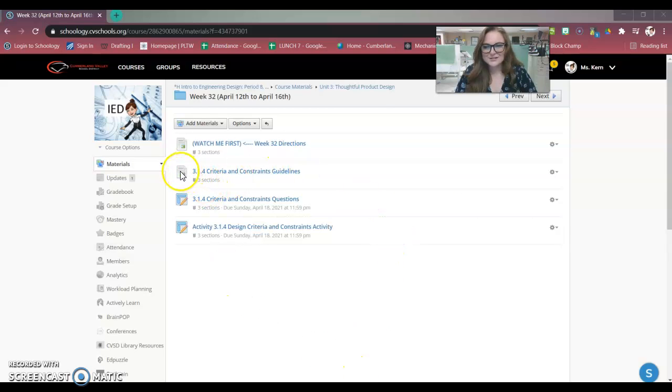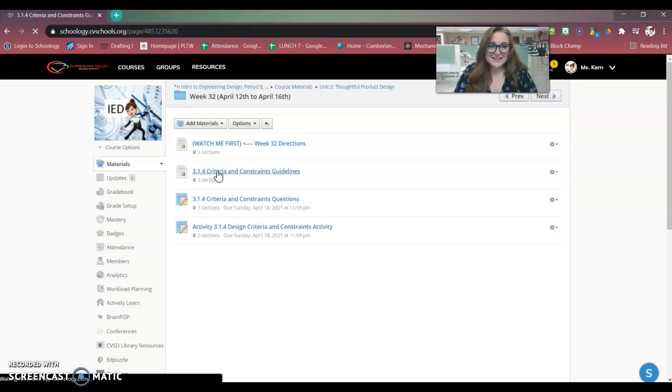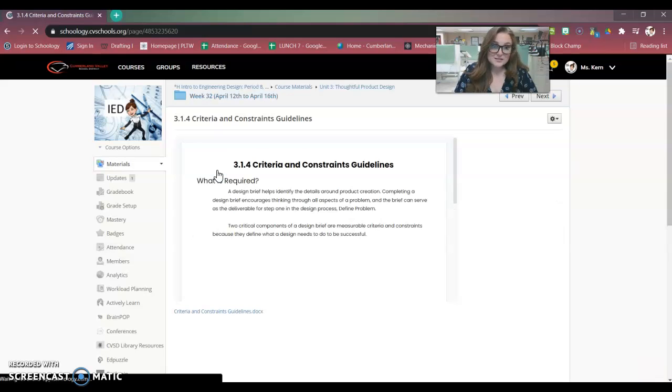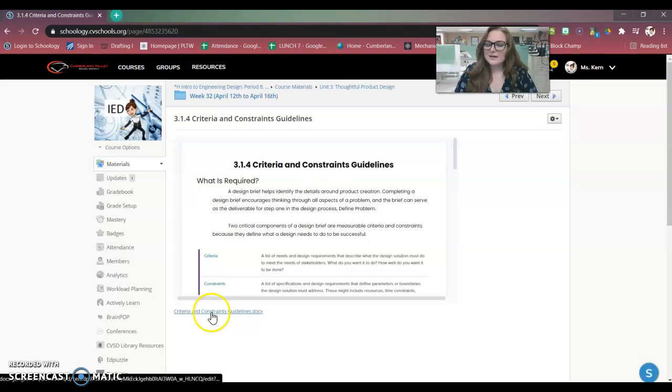I'm going to quickly go over what we're going to be talking about this week. So, the first two things you're going to see here link together. You need to read the first one in order to answer the second one. These criteria and constraint guidelines are part of the engineering design process. It's been a while since we've talked about the engineering design process, but we're going to be revisiting it shortly. So you're going to need to make yourself aware of that.